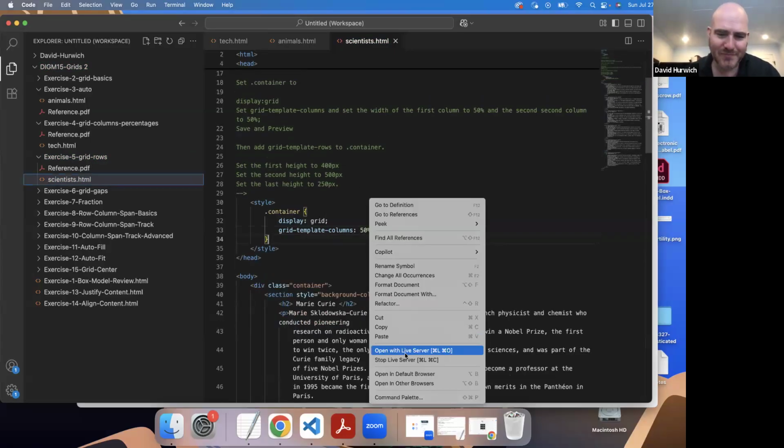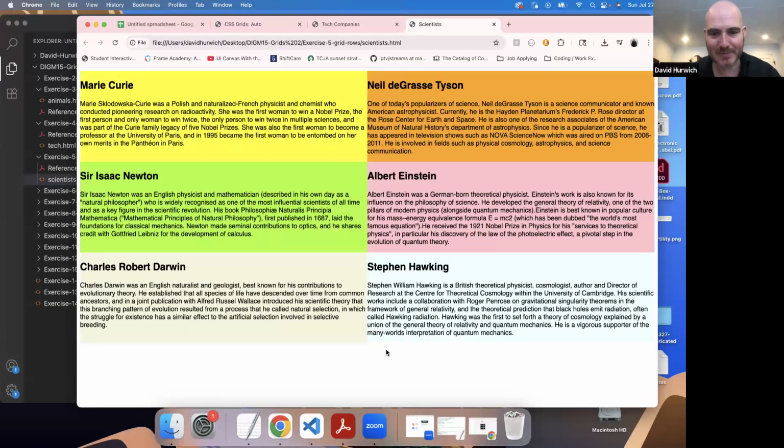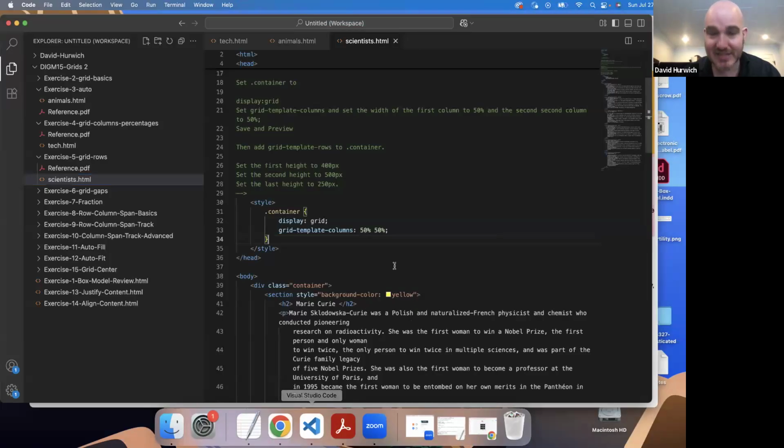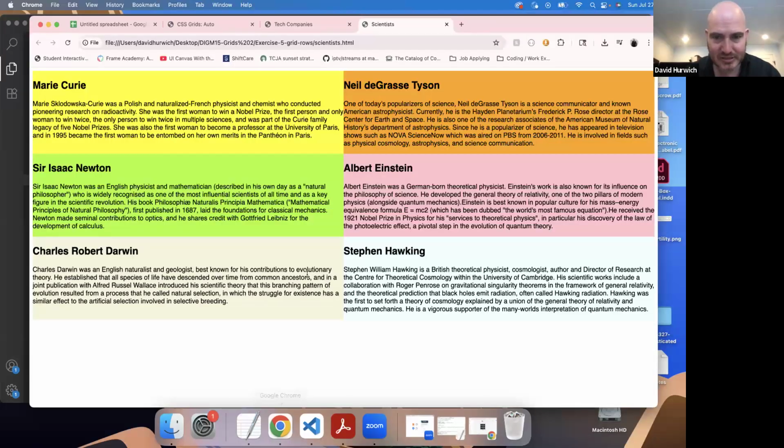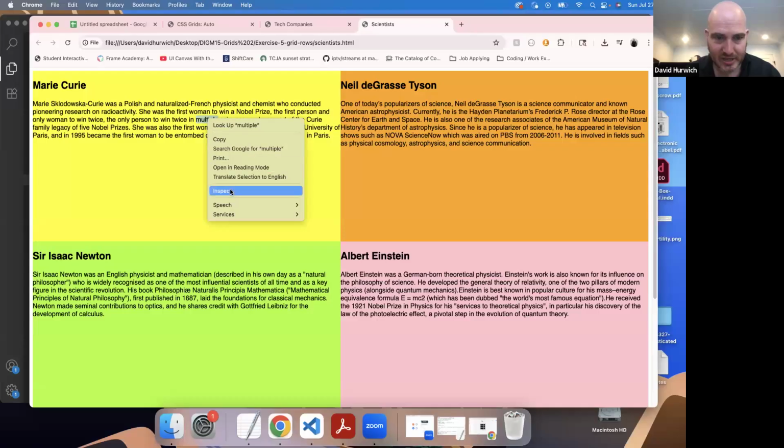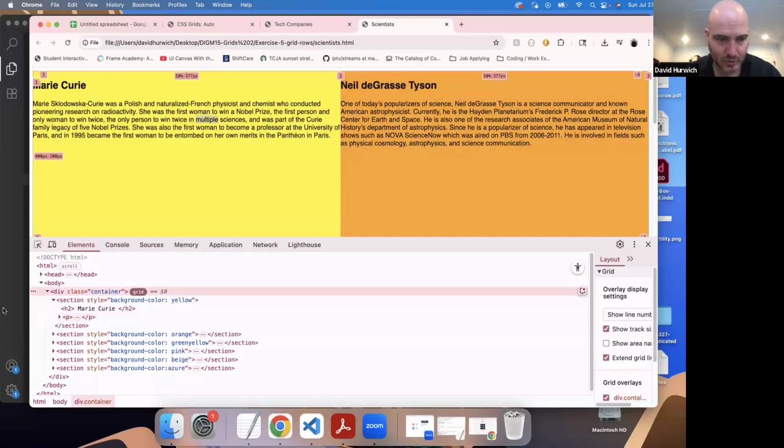You could use auto, but to be honest, auto is really more meant for when you have like one extra column and you don't care. It's not really meant to sort of equally divide as much. But all right, so I have a 2-column layout here and I want to set heights for my rows. So let's do that. Grid template rows. And we're going to set the first one to 400 pixels, the second one to 500, and the third one to 250. Okay, so in other words, each row is getting a different height. And there you go.